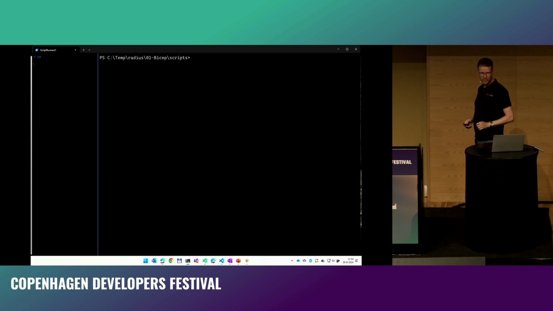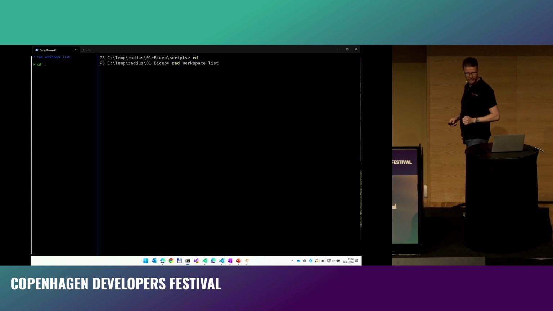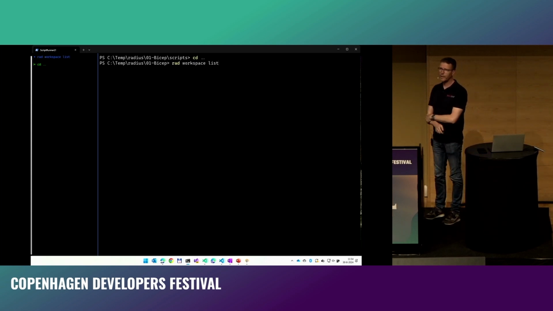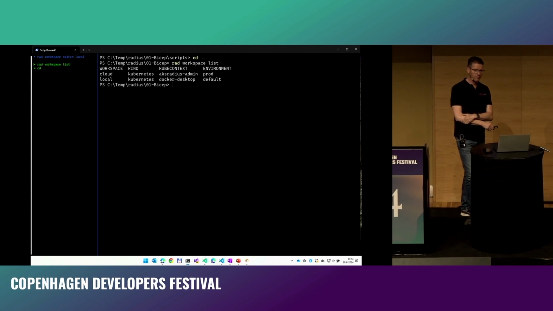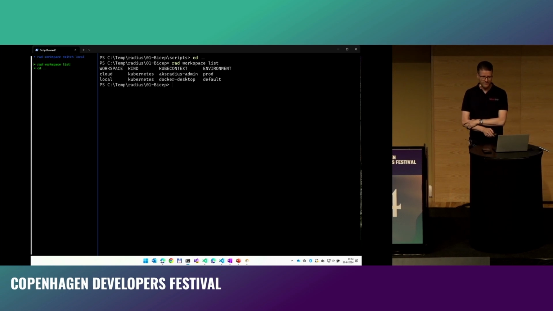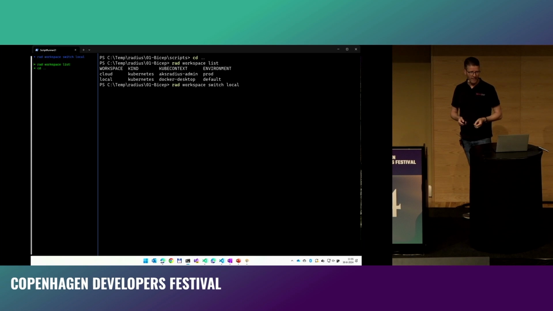Okay, so this is my script runner. Can you read it all the way in the back? Cool. Well, go to the correct folder and first start showing off my workspaces. I do that by rad workspaces list. And you can see my machine has defined 2 workspaces, one cloud, one local. You can already guess where I'm going, right? So first I will target local.